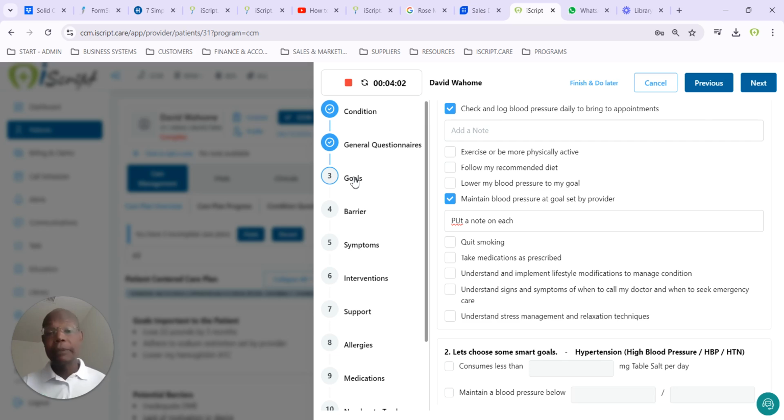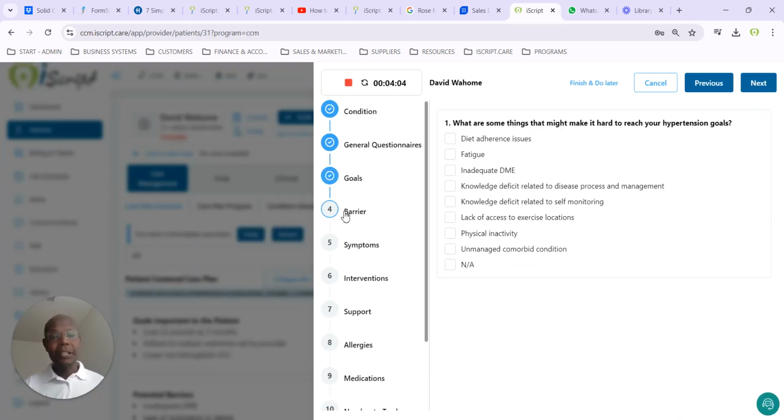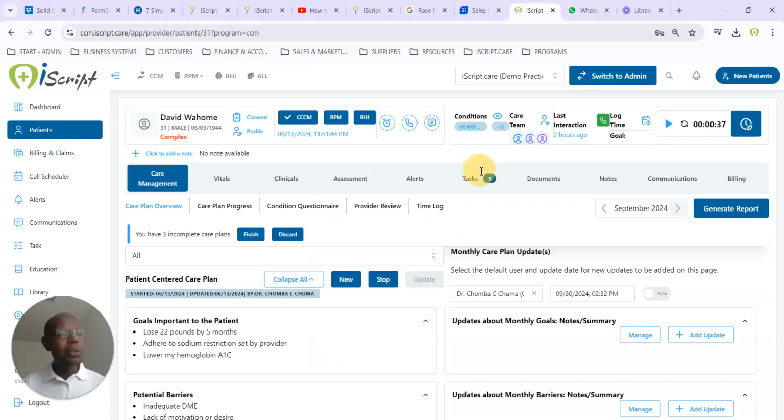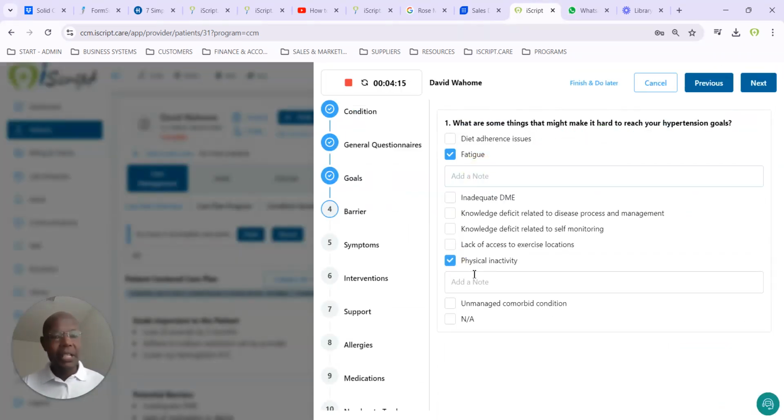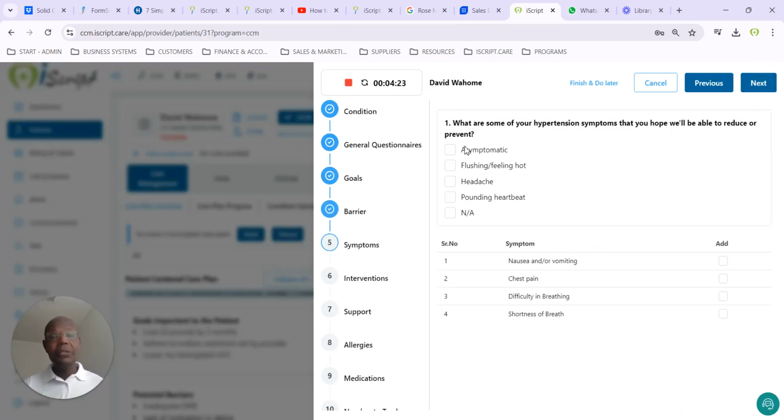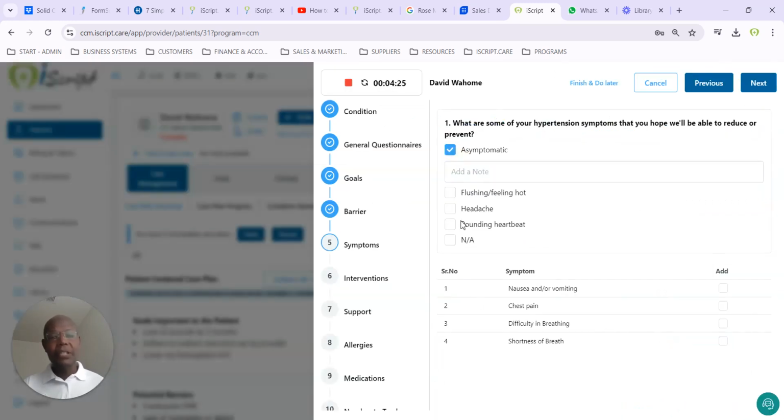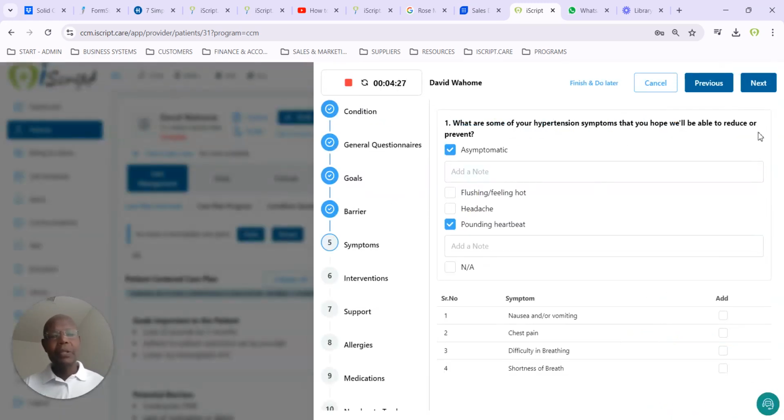First one is the goals, and the next one is the barrier. What are the things that make it hard for you to reach your hypertension goals? And this is where you come and say, maybe I'm too fatigued due to physical inactivity. So you understand what the barriers are. After the barriers, of course, symptoms is a compliance requirement. You need to, of course, capture some of the symptoms and explain exactly what they are.